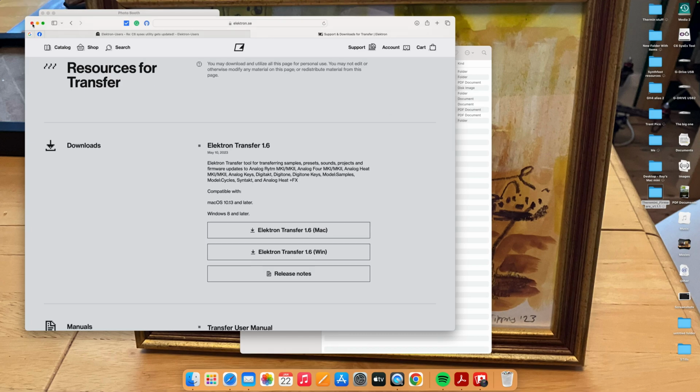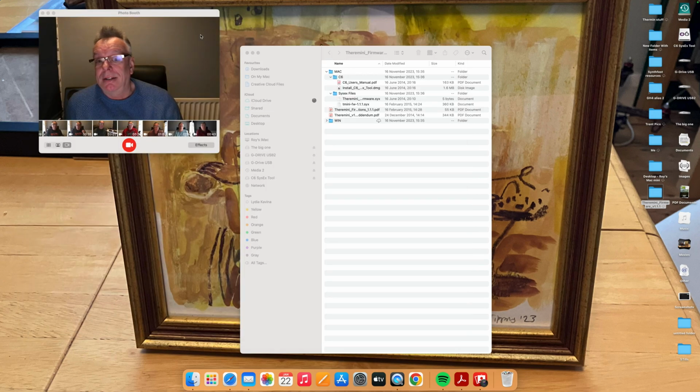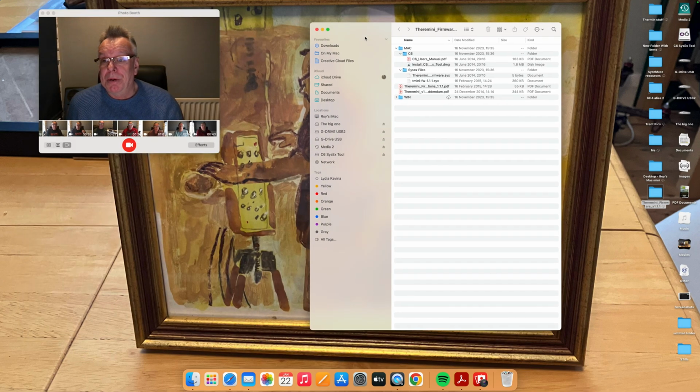And then what you do, we're going to come out of all of that. I'm going to leave that open. So that's how you get the two files you need. The first one is the firmware update folder. The second one is that Elektron Transfer. Now I'm going to show you my Theremini.